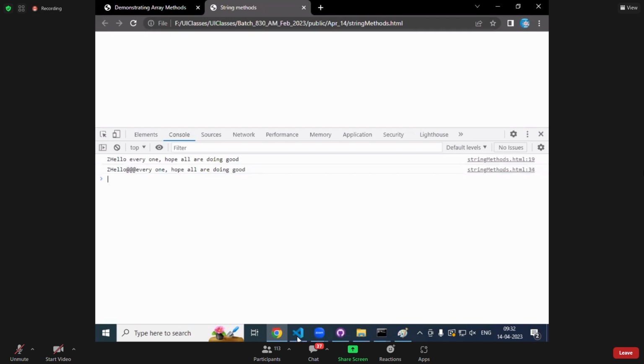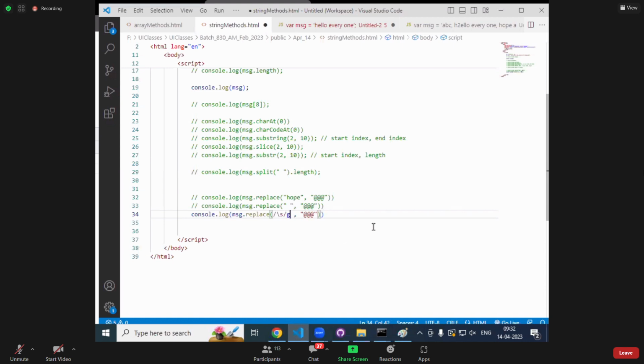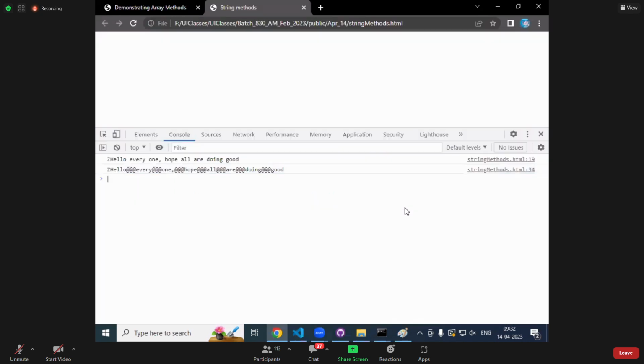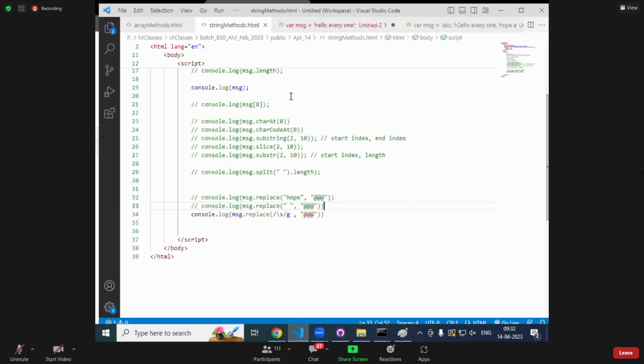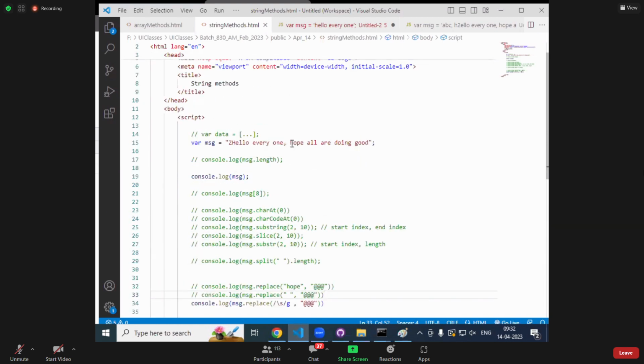Now when I save it and reload, again only the first occurrence got replaced here. At the end of the regular expression, you need to mention G. What does that G indicate? G indicates global: not only the first occurrence, but all occurrences need to be replaced globally. Save this, reload this. This is how it is.